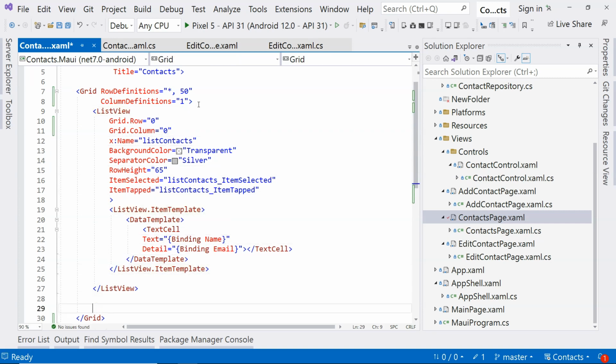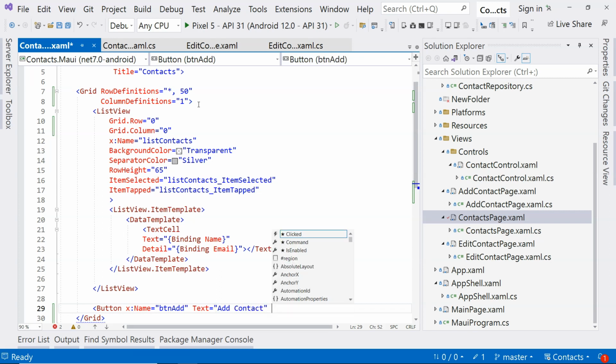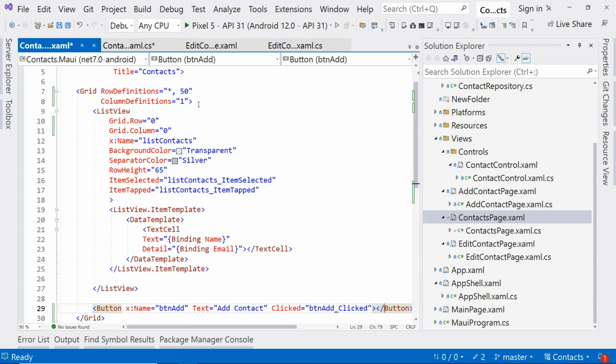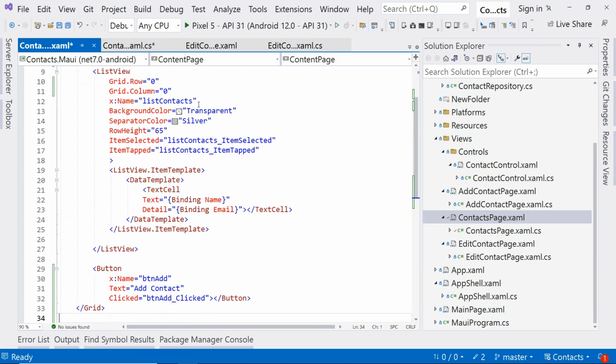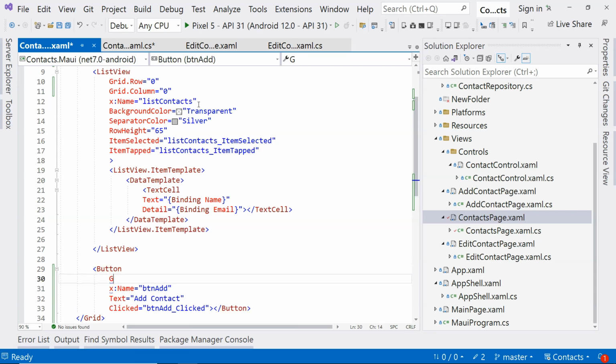Now, when it comes to the second one, which is going to be a button, we'll give it a name first. This is going to be an add button, and the text is Add Contact, for example. And we are going to add a clicked event handler since we're here already. But this button needs to be in the second row and first column. So we're going to say Grid.Row, second row is number one, and Grid.Column, it's going to be zero, the first column.